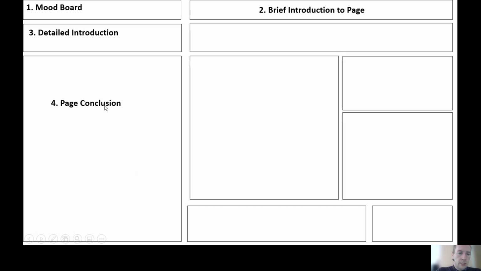Oh, why does it say page conclusion there? Okay, so that there should say primary user information. I will change this when it goes onto the PowerPoint. So this part here, this is the primary user information. So this is just about the primary user.